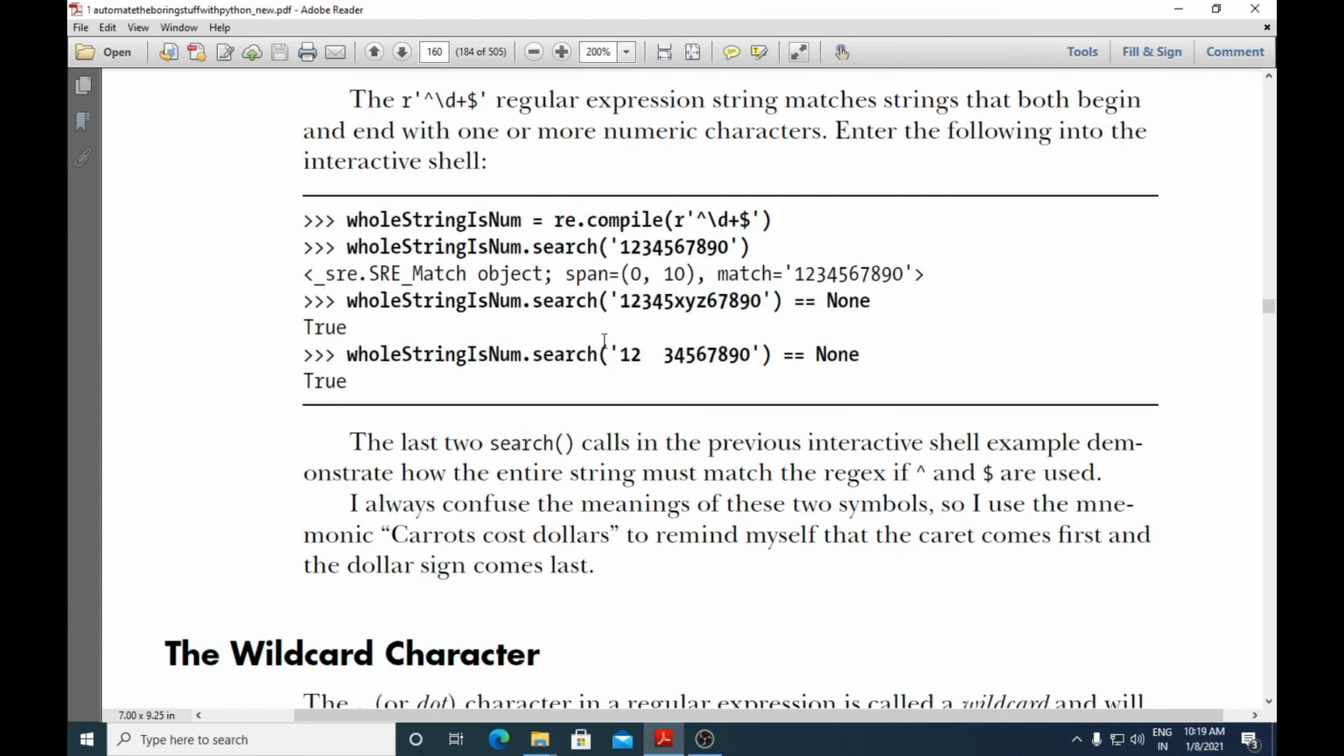Now what is next is the whole string, num dot search method. To the search method you are passing a string that is beginning with a number and ending with a number, but in the middle you have characters. That means the search method requires the entire string to match the regular expression, but as in between you have characters, it will become false. So the search method will return None. None double equals None will give you True.